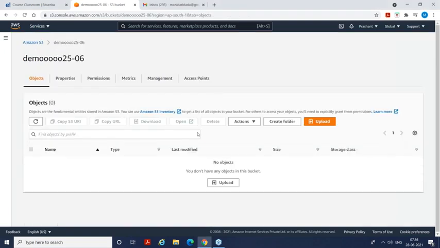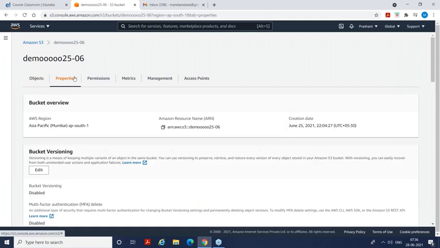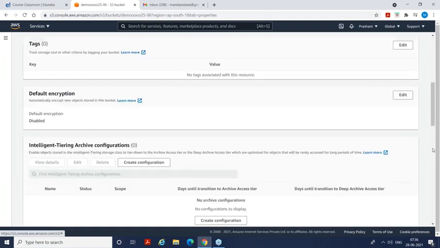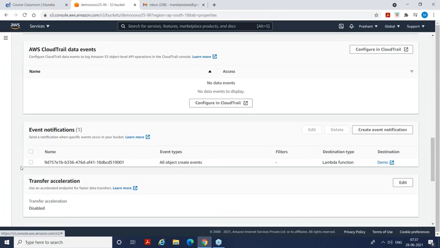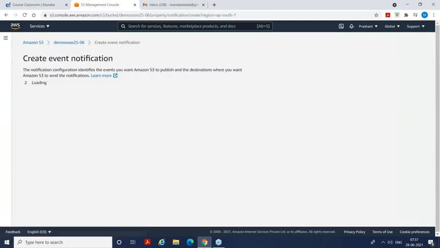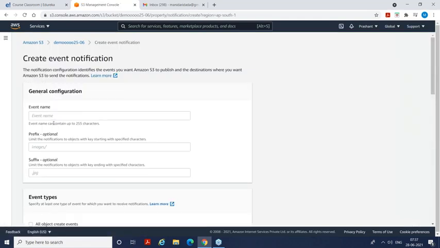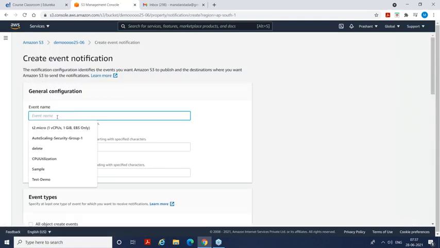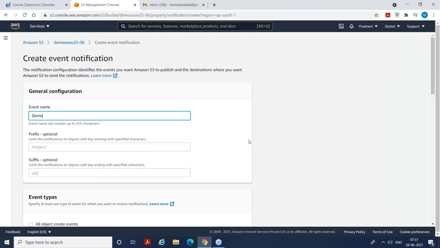Can this service be used to notify about the status of different services? Absolutely, yes. That's what I'm coming to. So you come to your properties section. Let's delete the existing one. Good. So I say create event notification. Create event notification. I'll call it demo.